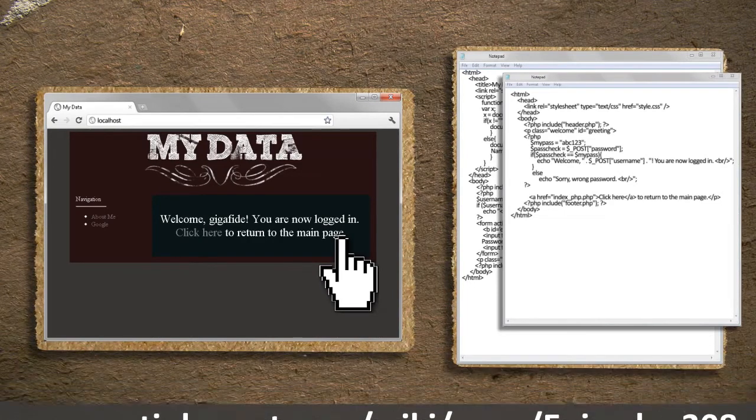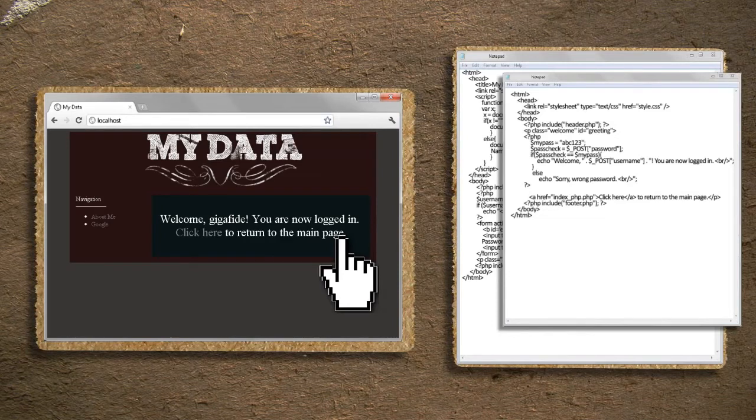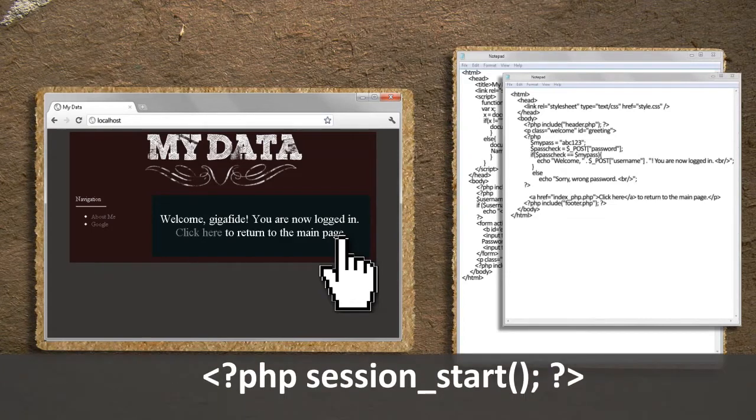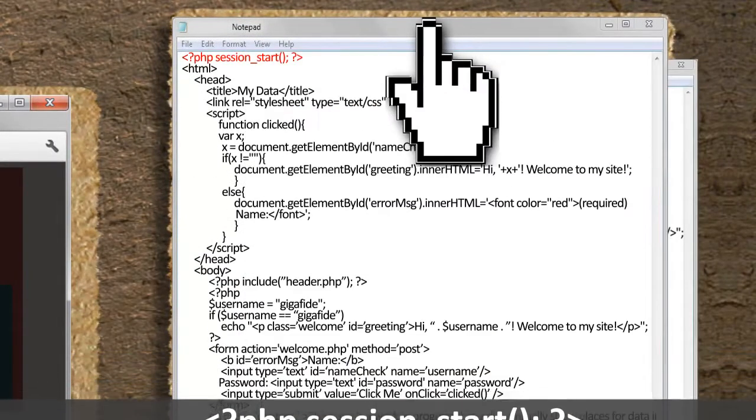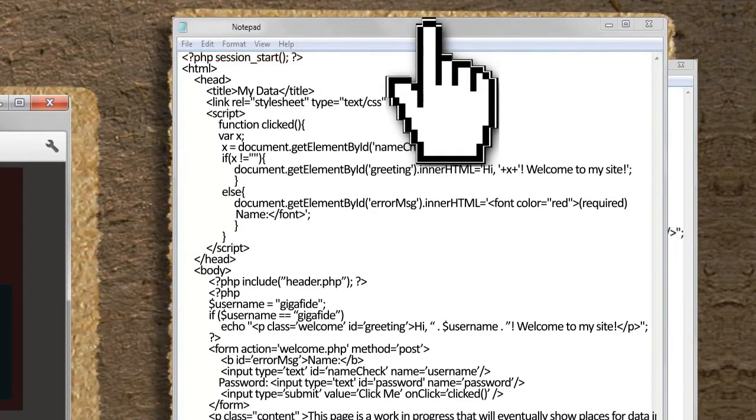A session stores a user's information on the server temporarily so that the user can visit different pages on a website without having to re-log in every time. To start a session on a page, add this to the top of every page. Now you can start storing information to this session.